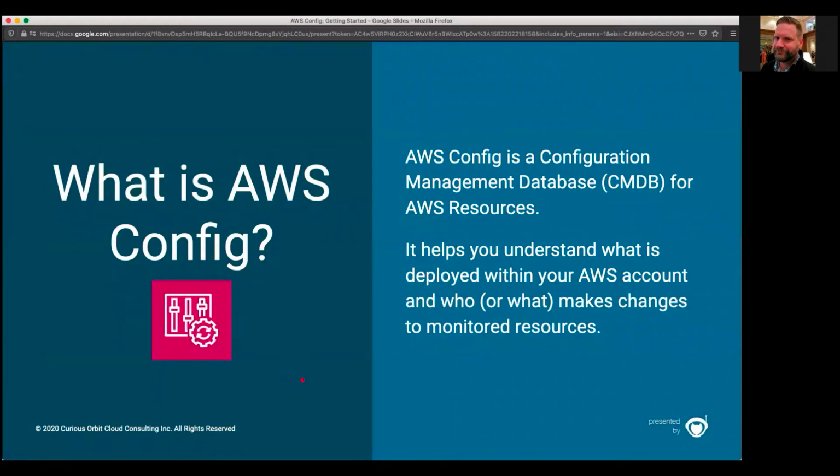So here's the definition that I like to use for AWS Config. If you think back to ITIL days, we talked a lot about a configuration management database, or a CMDB. I really view the Config solution as a CMDB for AWS. What it's going to allow us to do once we've enabled it is understand what's in our account, and who or what is making changes to those items within our account. It's a fantastic troubleshooting tool. It's a fantastic tool that you can use to satisfy audit requirements. And this is one of the reasons why we call it a must-have AWS service.